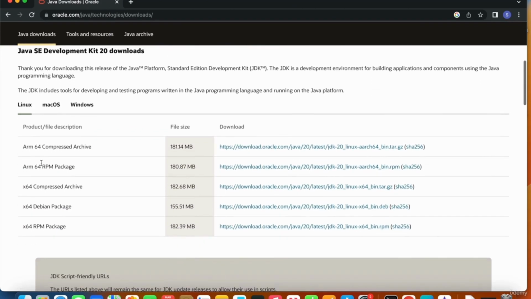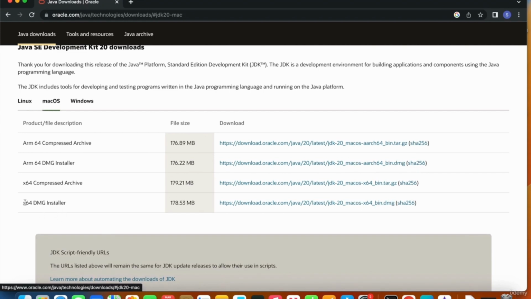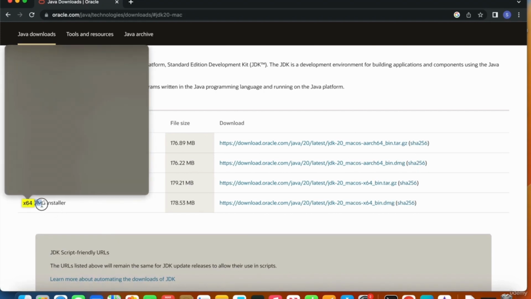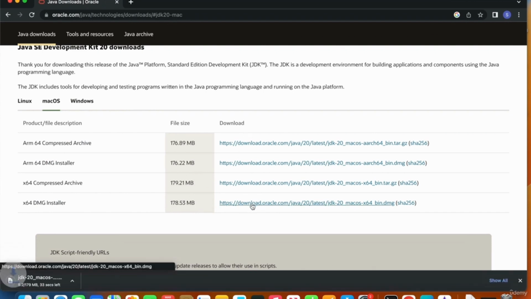So we'll scroll down all the way to the archive, and I'm installing for macOS. So I'll go and click macOS, and what I need is the x64 DMG installer. The file size is 178.53 MB. I'll go ahead and click this link. It will take a few seconds before this gets downloaded.